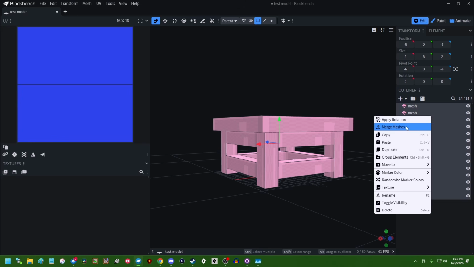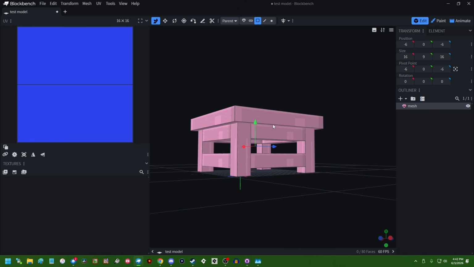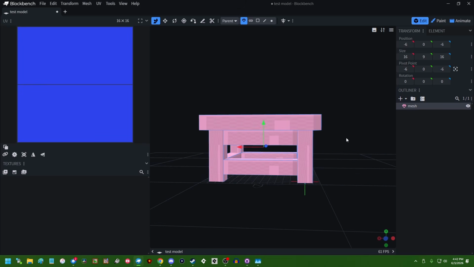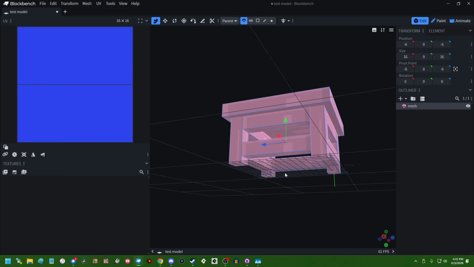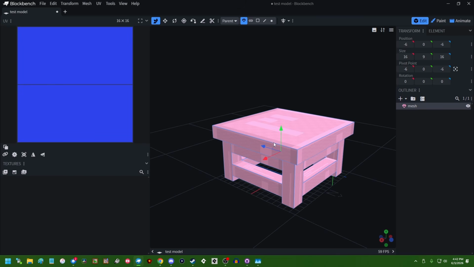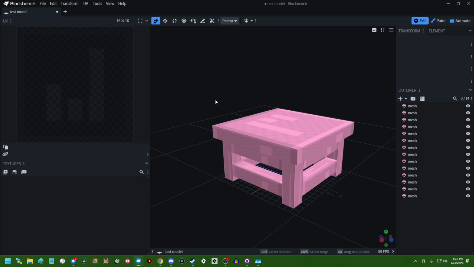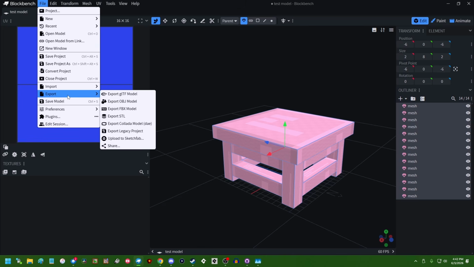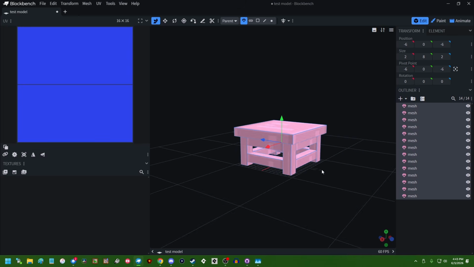If you'd like to, you can merge meshes when you're done, and this will turn that whole array of a dozen or so different block objects into a single object. Or if you don't want to do that, you can just not do that. You can go File, Export, and you have the option to export as GLTF, which is probably the most flexible general use 3D model format. OBJ is also reliable. FBX might be useful if you wanted to bring this into Blender or something. STL is for 3D printing. There's even an option to upload to Sketchfab integrated in here if you really like to show off your work.